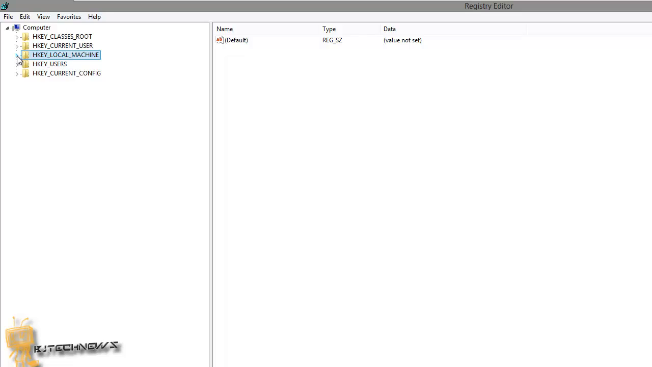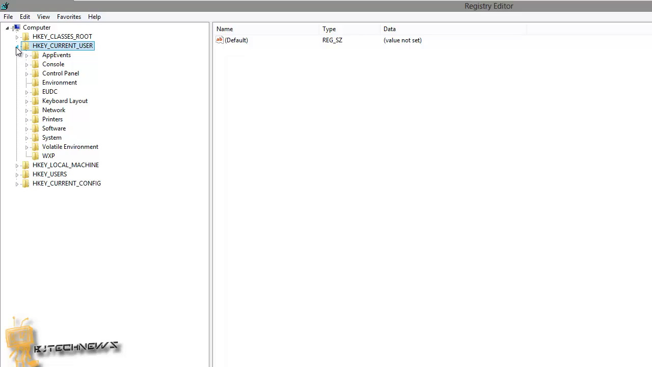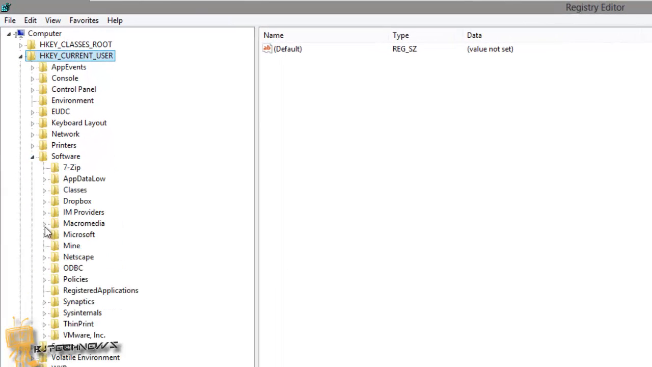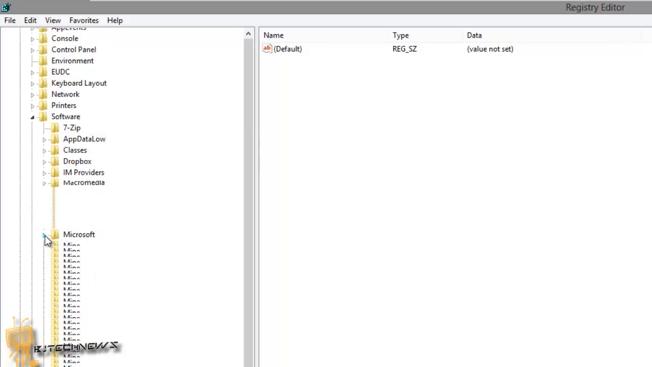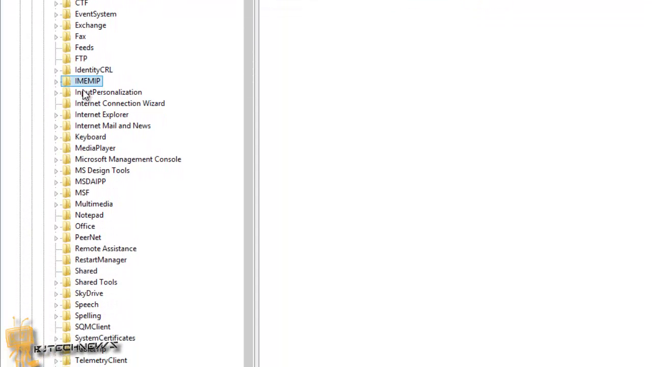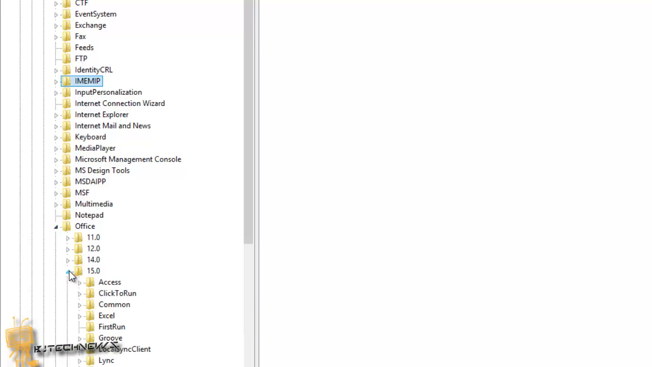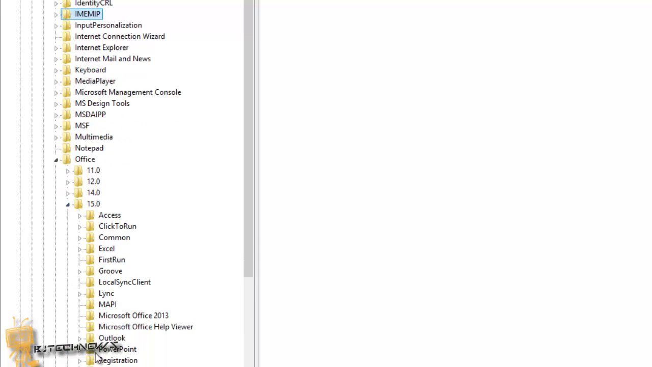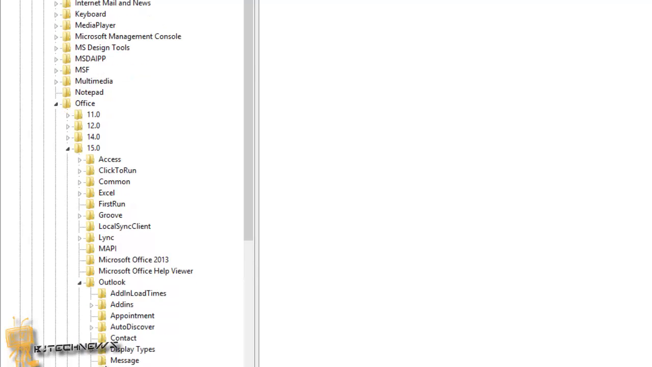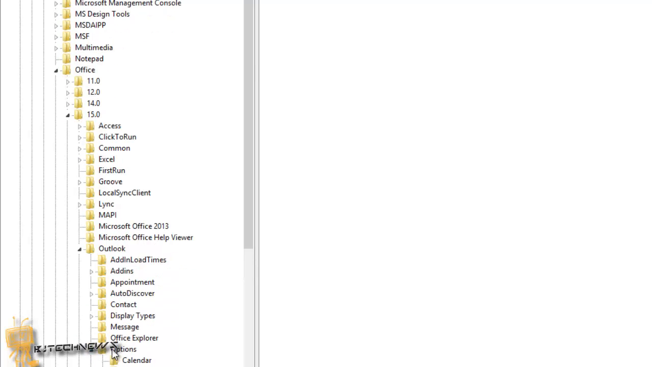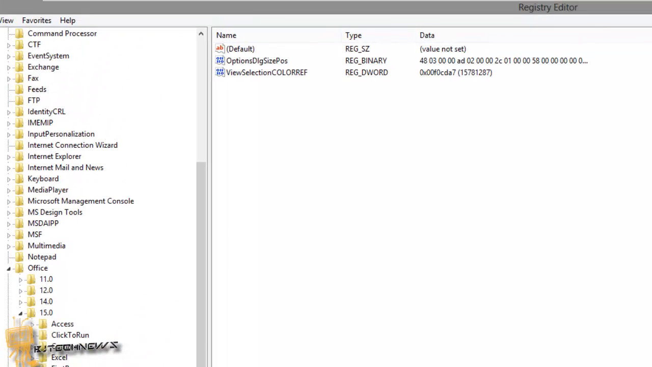The path that I want to go to is HKEY_CURRENT_USER. Then go to Software, Microsoft, Office, 15.0. You want to go into the Outlook folder and then into Options.